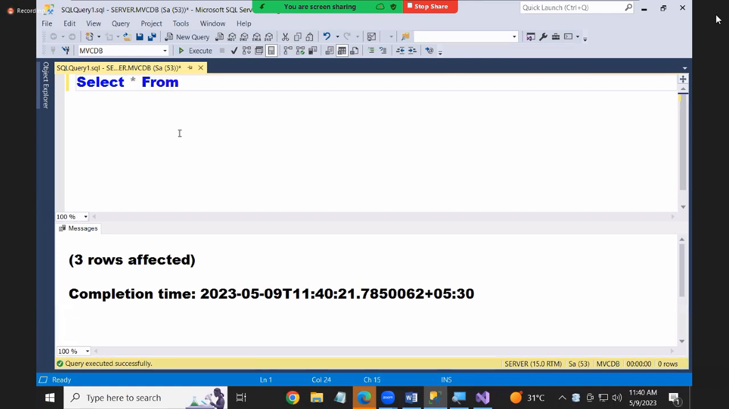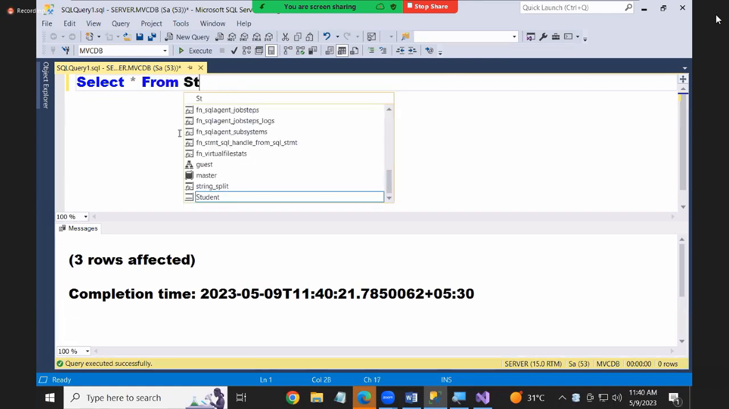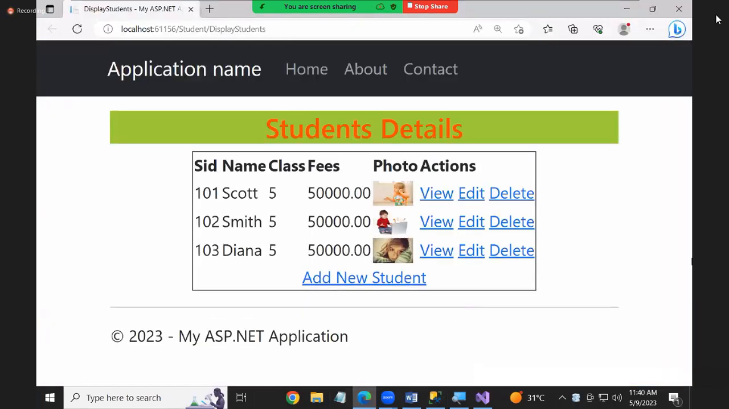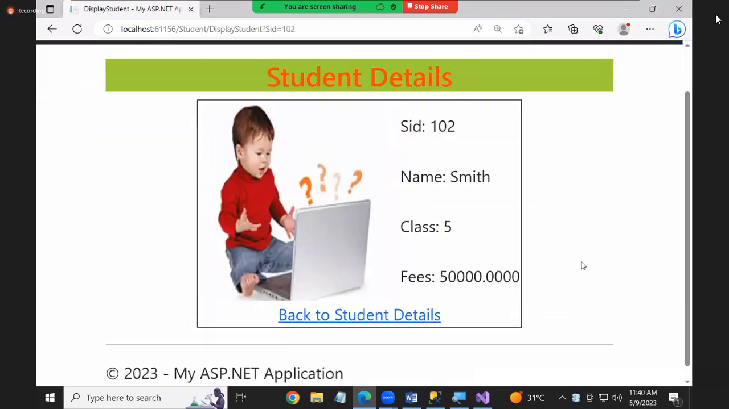Select star from student. Yeah, we got 3 records. Yes, all the 3 records. Now you select any record and click on the view. That has to show you the data.